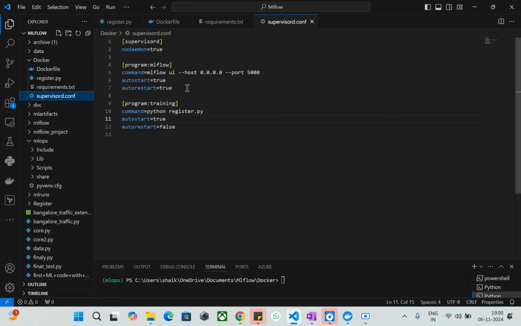And the next one is the program:training section. We have command=python register.py. This command runs the respective Python file, in our case register.py, and this could be a customized training or registration script we can use to process data, register the model or perform other setup tasks in MLflow. And the next one is autostart=true, which tells supervisor to start register.py automatically whenever supervisor starts.